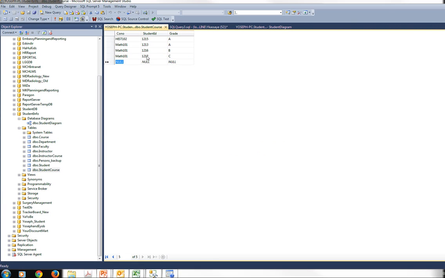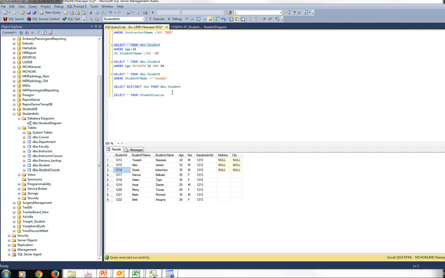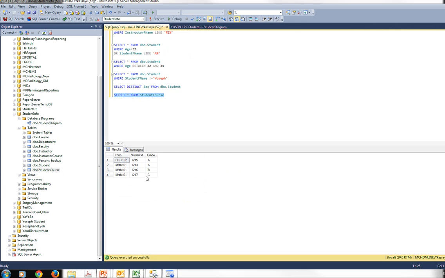Okay, as you can see here, there are two students scoring B and C. There are two students scoring A. How can I select distinct grade from the student course table? As you can see here, these are the grades and these are the courses. If I need to know the distinct grade from students, if I select this, as you can see, there are two A, one B and one C. So the result will be A, B and C because they are distinct.